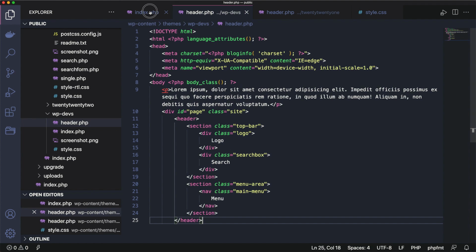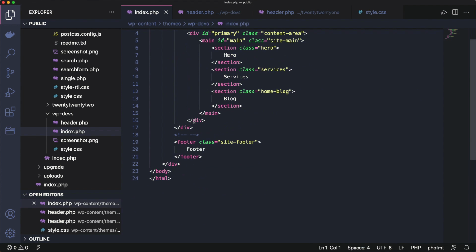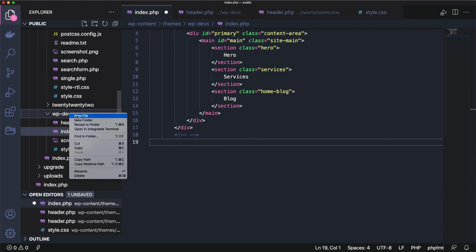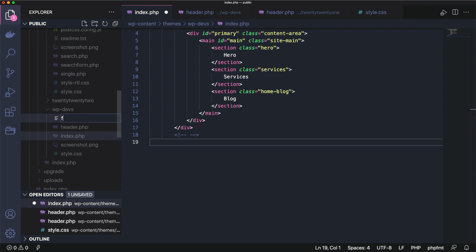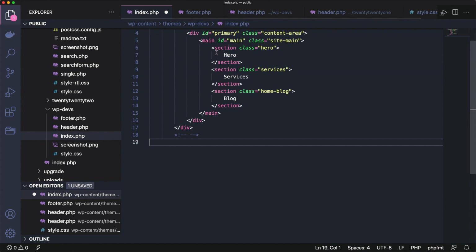Let's go back to index.php. And now the new selection will go from the footer tag to the end of the file. Let's select and cut again. And let's create another file called footer.php. What is left now will correspond to our index file, one of the dynamic parts of our theme.